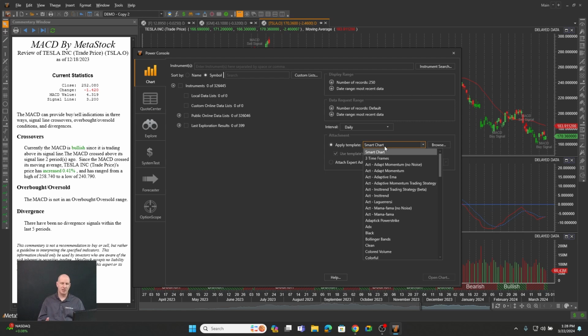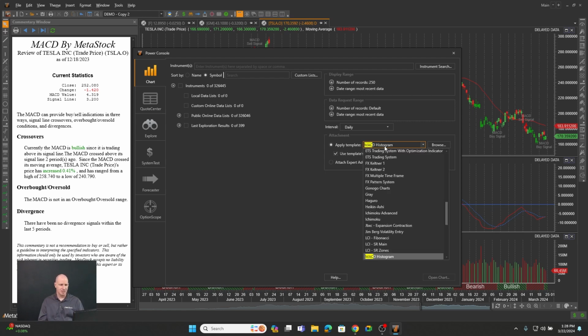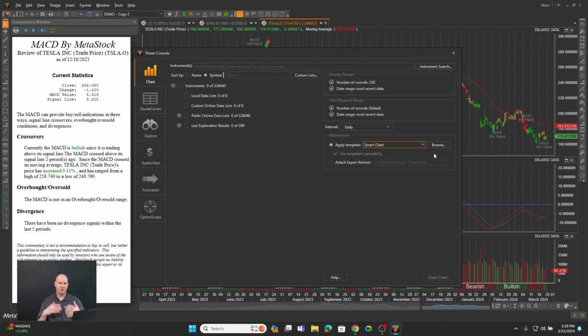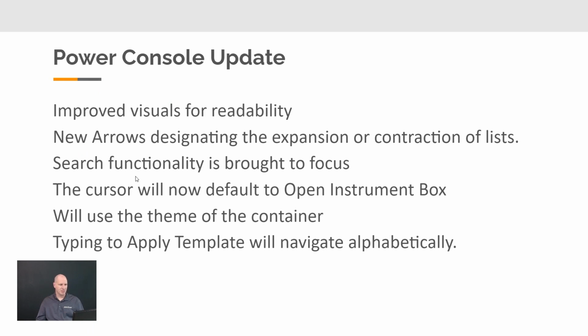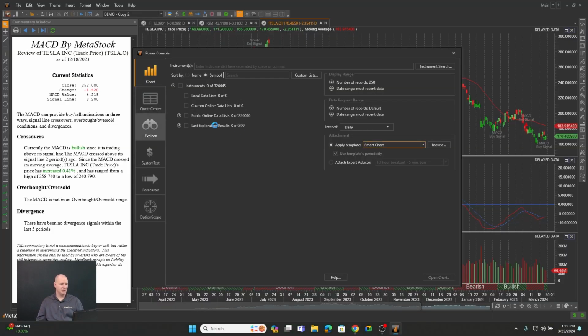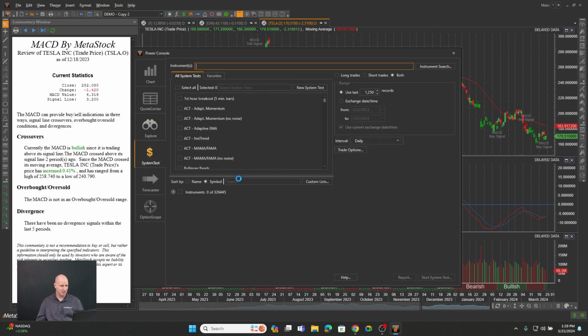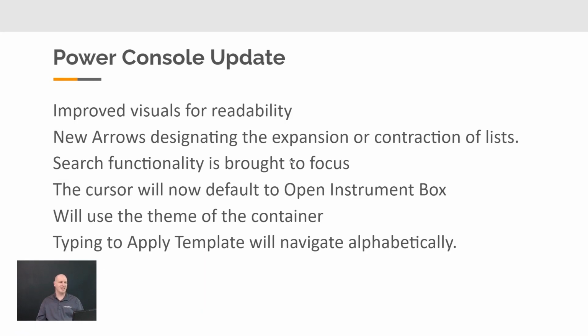The templates here, it has the same kind of search that you can do. So if I start typing something that I want, it'll just go down and highlight to it. You can change that, or you can scroll through alphabetically as always, but that search is a little bit better. All the search functionality is brought to focus. So if we go into Explorer, you can see search functionality right there. System tester, the search is right there. So all that search, again, is so important and brought forward just to make your life easier.